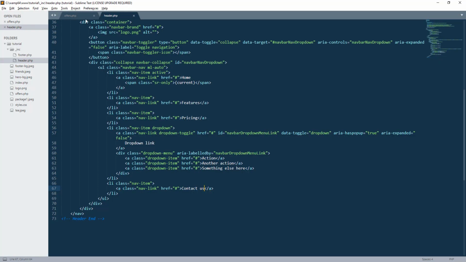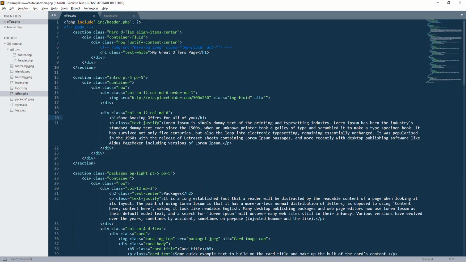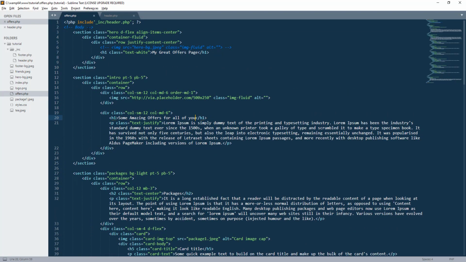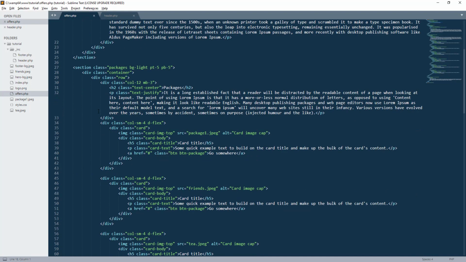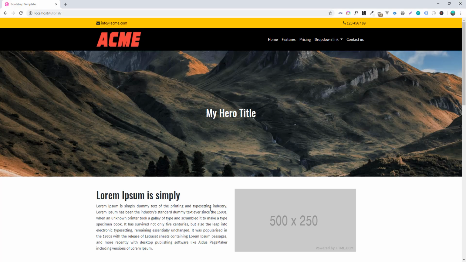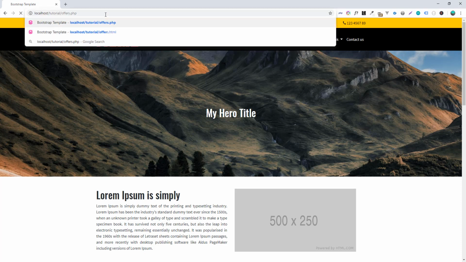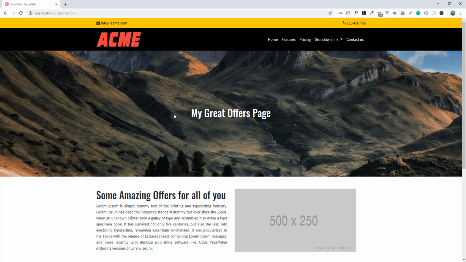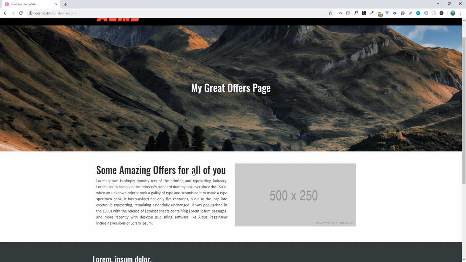If you see in offers.php, we are still including the header and our footer. Simple. And we can change anything in our body section. We have everything here intact. I can delete this section too, or let's comment it out. Comment it out. And in offers.php, the grid offers packages, we do not have those packages here anymore. It is extremely that simple.